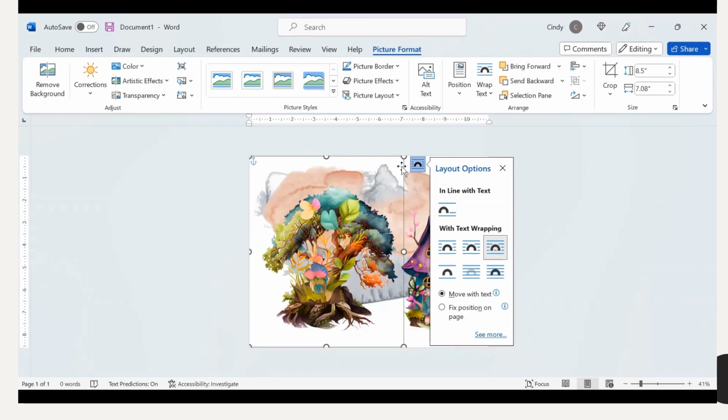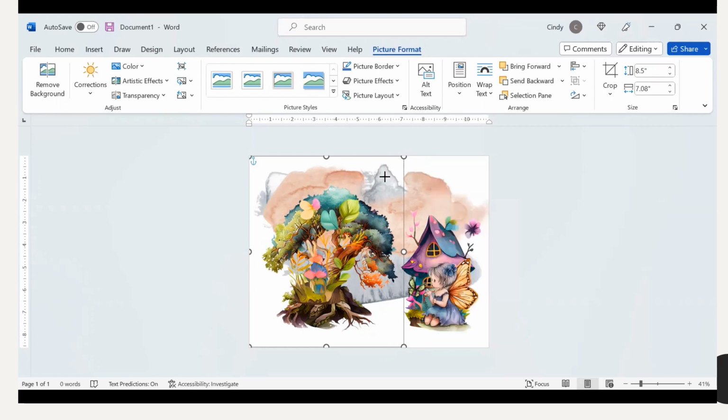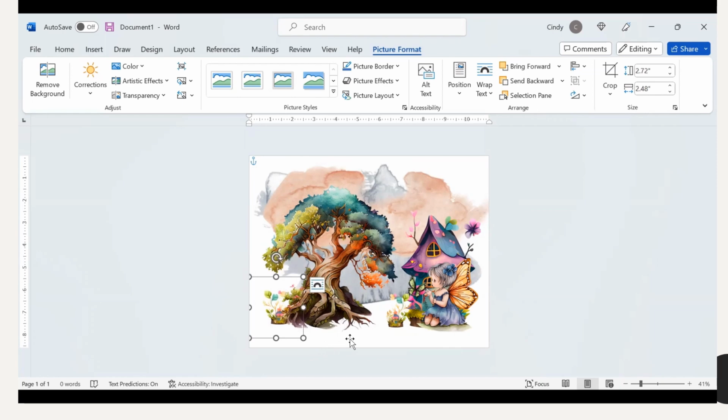So now we're going to pull this down, get it smaller, and just set that right in here by her. Get it right in there. And I might even duplicate that. Control C, Control V. So now I've got another one, and I'm going to flip it just so that it's a little different than the other one. I'm going to set that over here.